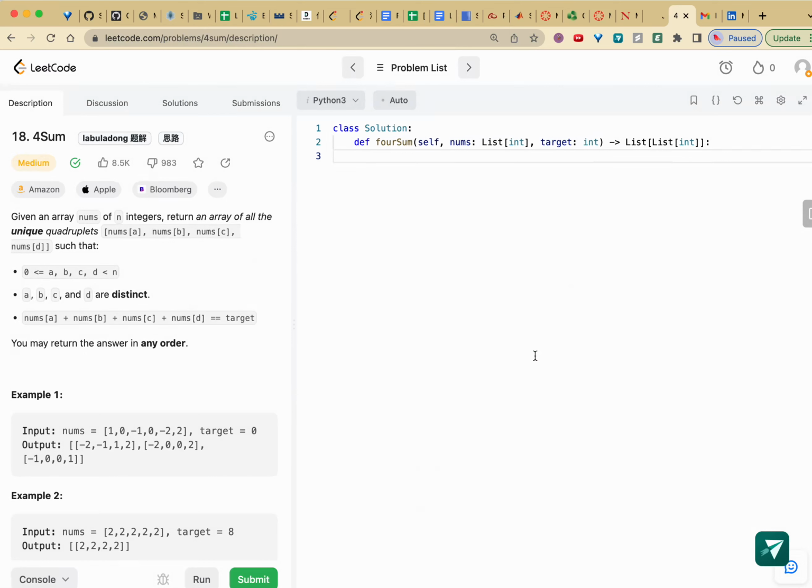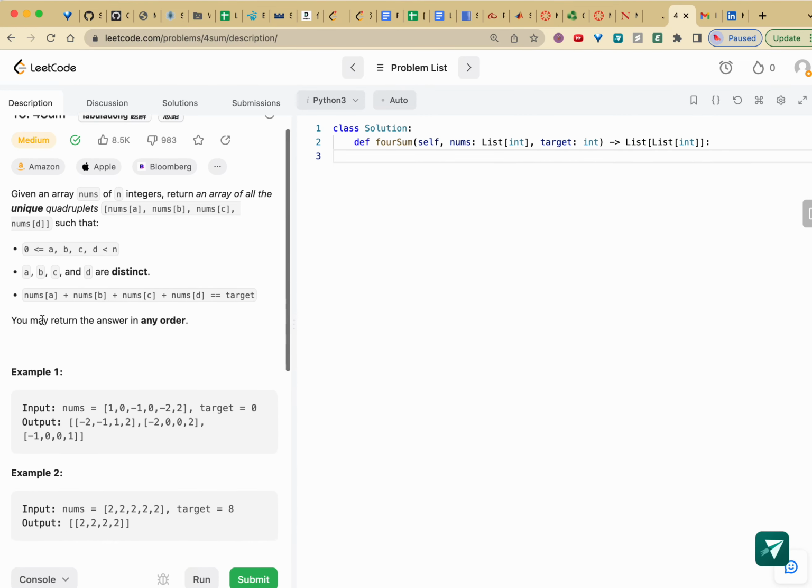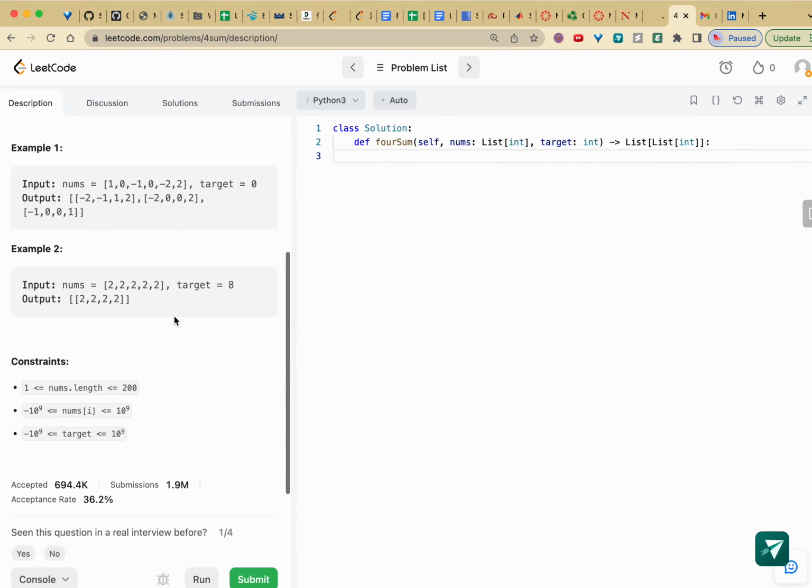So the 4Sum problem: given an array nums of integers, return an array of all the unique quadruplets nums[a], nums[b], nums[c], nums[d] such that a, b, c, d are in the range between 0 and n, and we want to make sure that a, b, c, d are distinct. And also another condition: the sum of these four numbers is equal to the target.